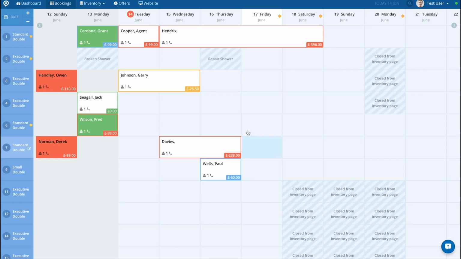Also, it's worth noting that if you want to check someone in, let's say for instance that Agent Cooper has turned up at our hotel today, simply right click and here we have the option to check in Agent Cooper. And there we go. As you can see, green for having checked in, but red because Agent Cooper is yet to pay his £99 fee.